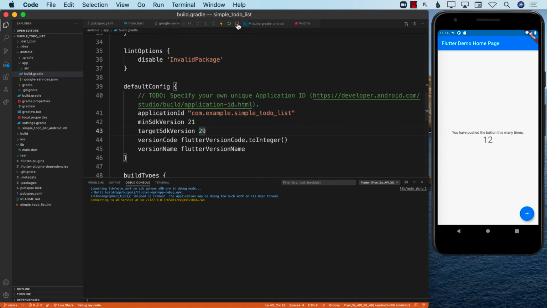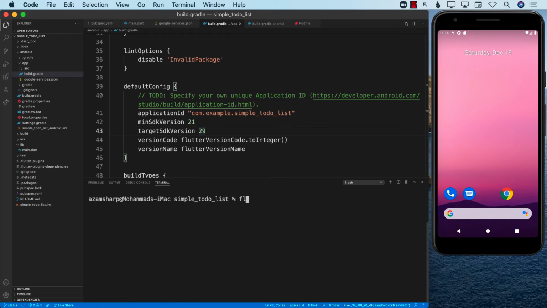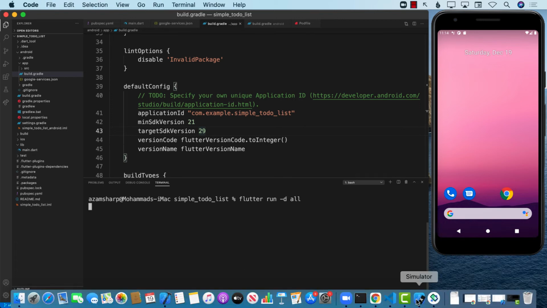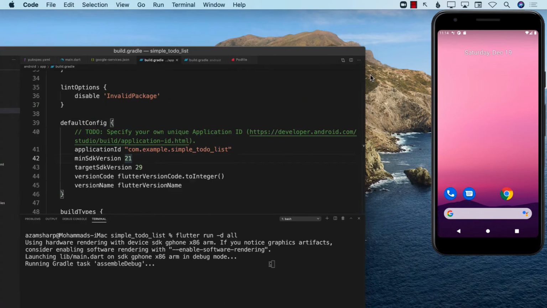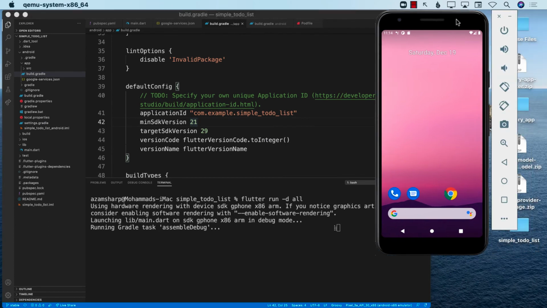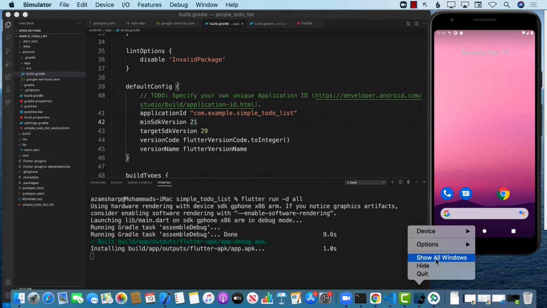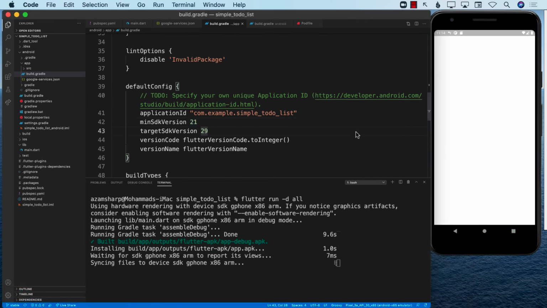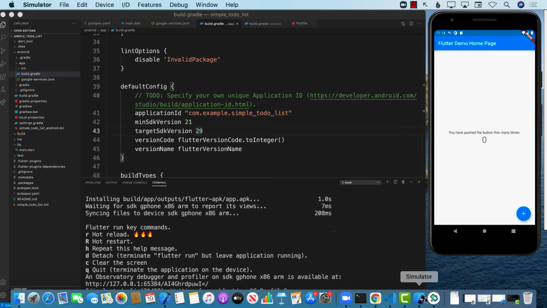Now, let me go ahead and stop this for a minute. I'm going to go to the terminal and I'm just going to run flutter run -d all, for all devices. So this means that whatever the devices are, I'm just going to run it on. Now the iOS simulator is hiding somewhere. But what it should do is run on both the devices. So if you have multiple devices, it should run on both of them. I'm not sure what's going on with the iOS simulator.